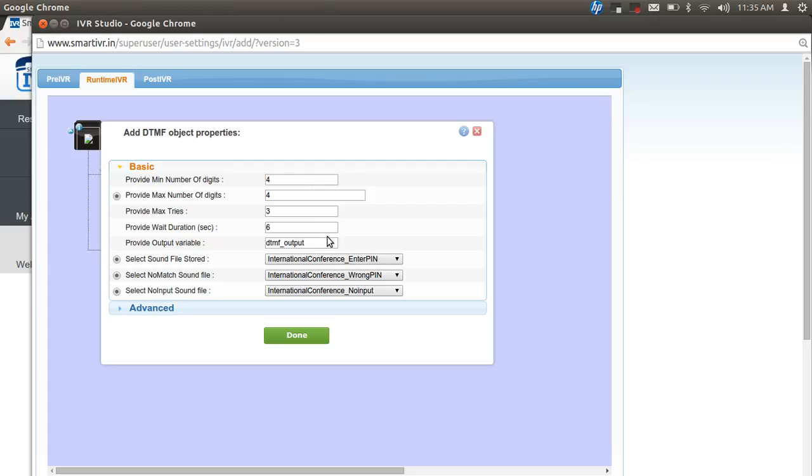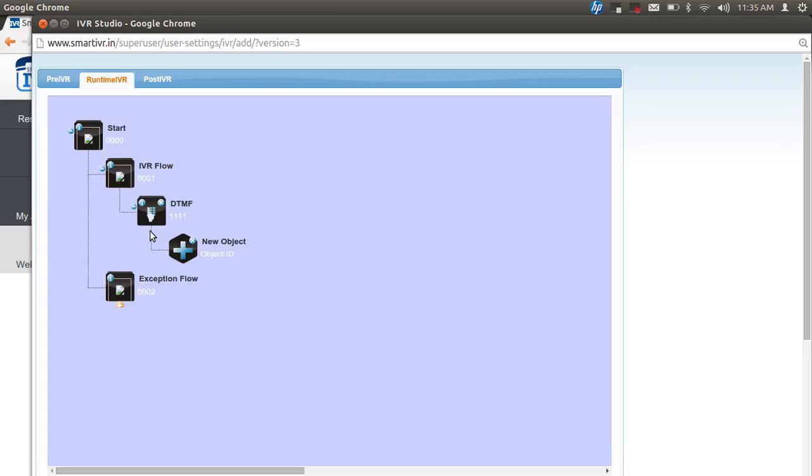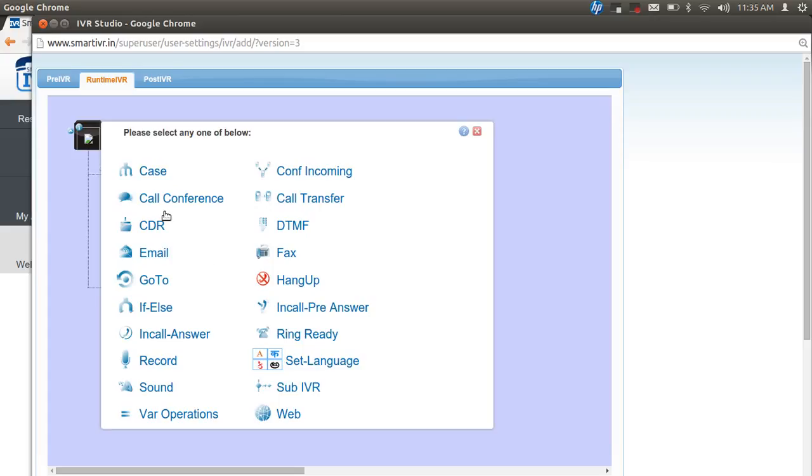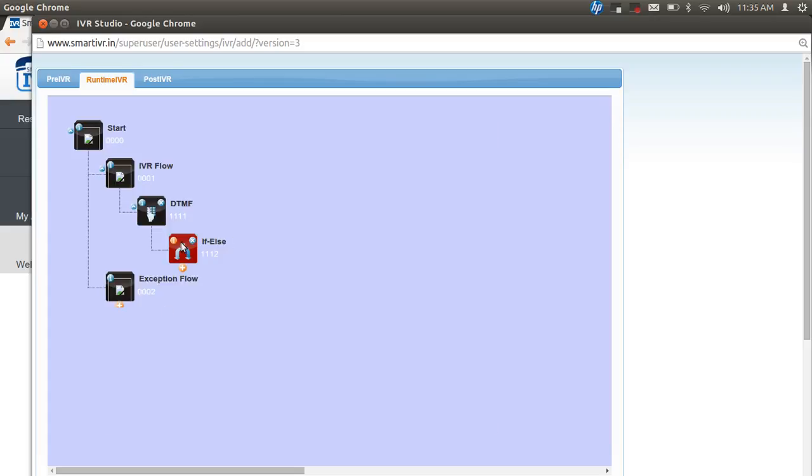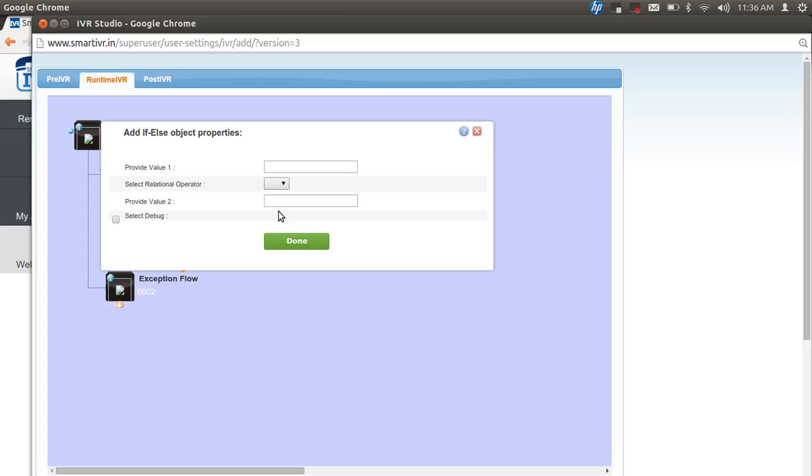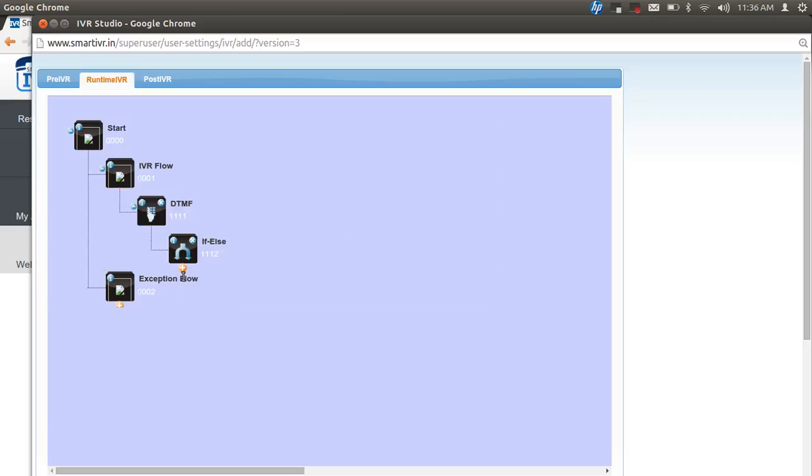So now we are done with the DTMF node, and we close it and we expand it. Now I'll show you the use of if else. If else is the node, and I click on the object property and provide the variable, that is DTMF output, and I compare that to my conference pin. Let's say the conference pin is 5555, and I've done it and expand it.